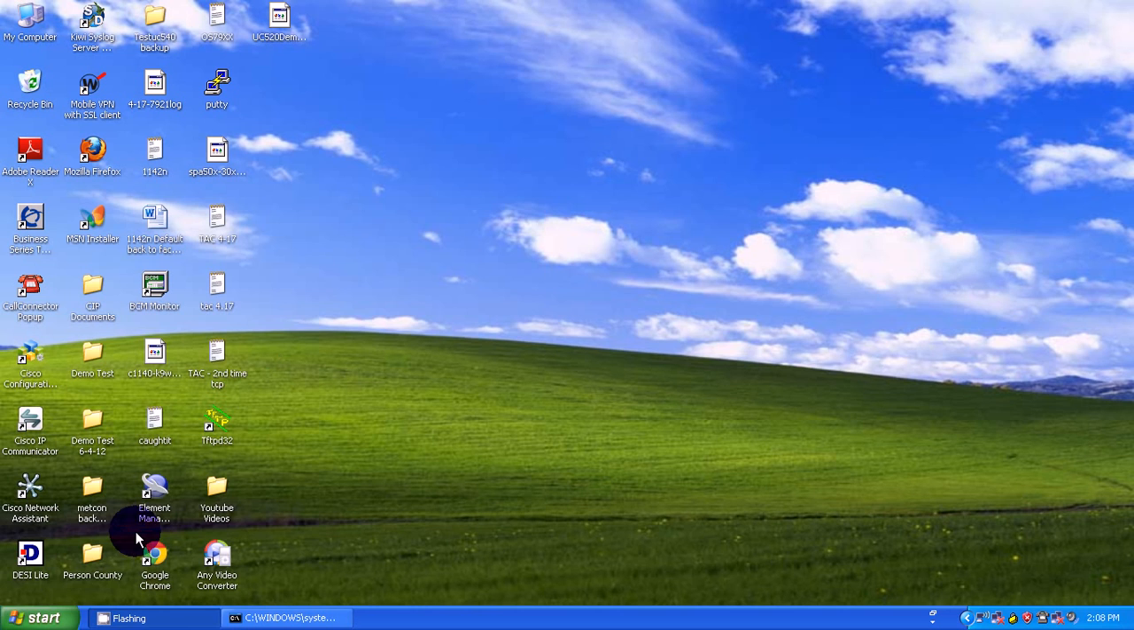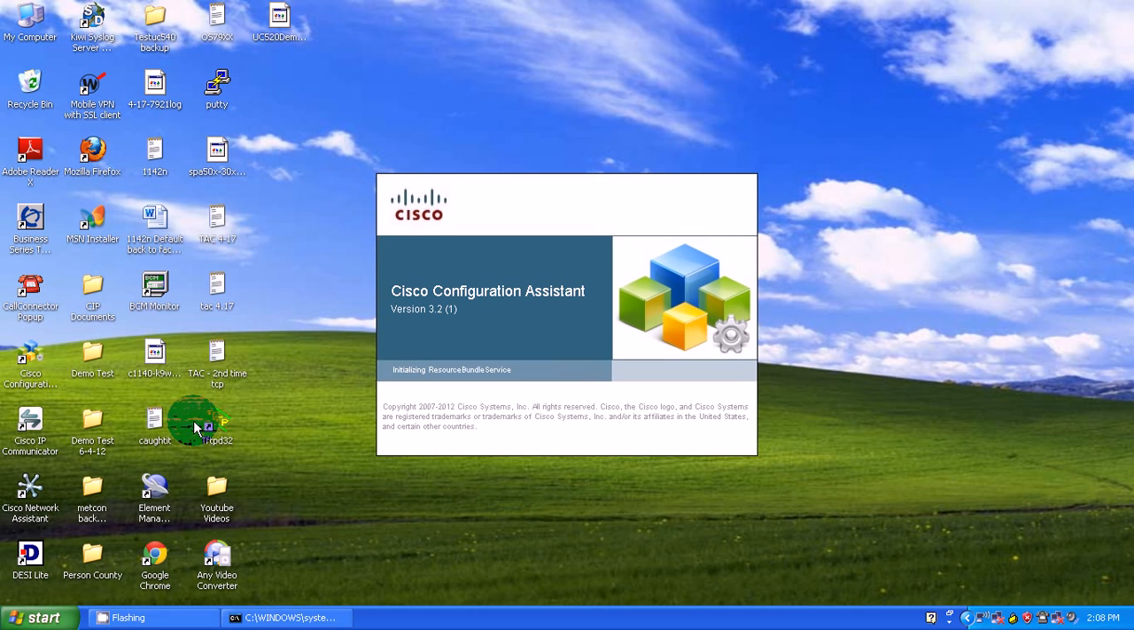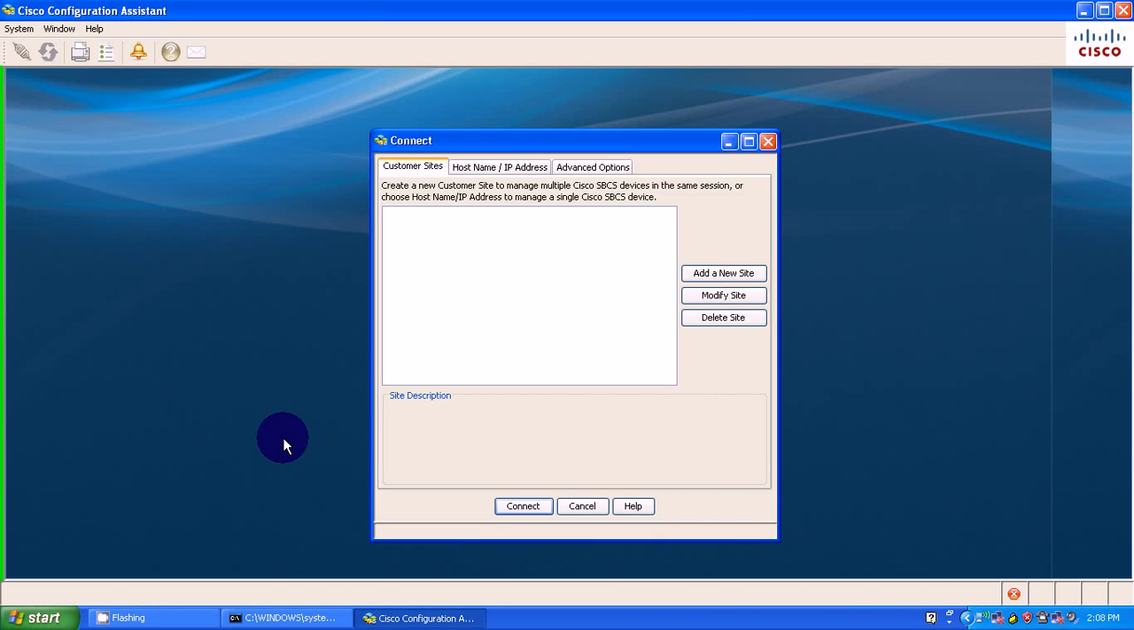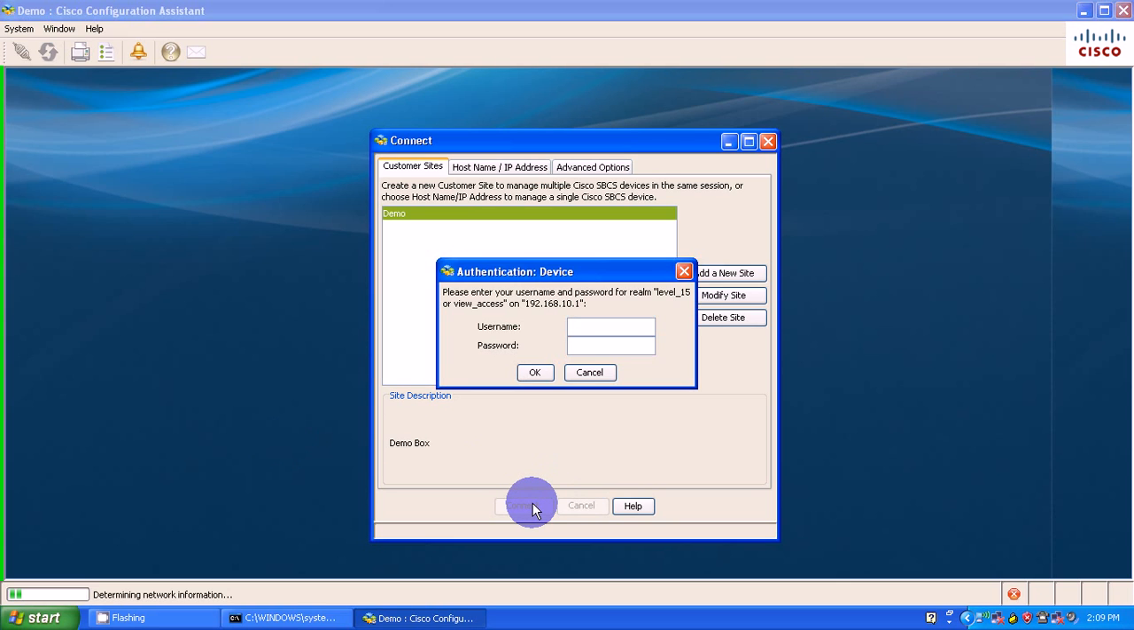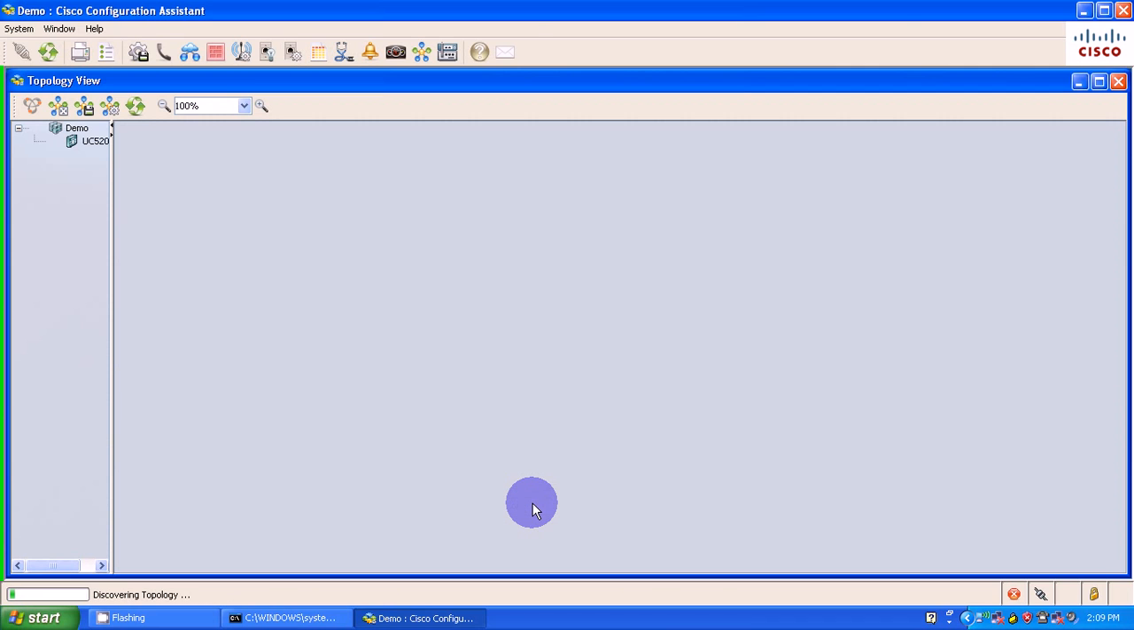So what we're going to go ahead and do is connect, but this is going to be slow. The reason it's going to be slow is, number one, the internet connection that I have for my particular UC500 is about 512K. It's really slow. So we'll go ahead and let this connect.